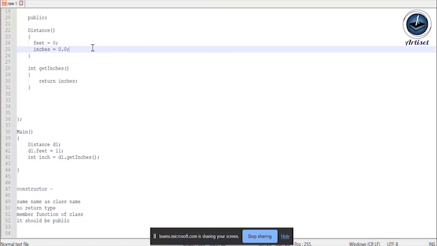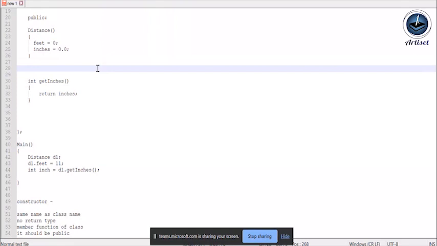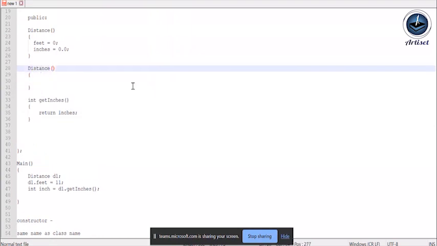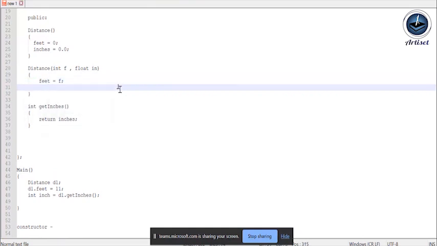There are three types of constructor. This is called the default constructor. There is another constructor we call the parameterized constructor, and the third is the copy constructor. The default constructor has no parameter. The parameterized constructor has some parameters in it. So we can assign feet equal to f, and inches equal to in.